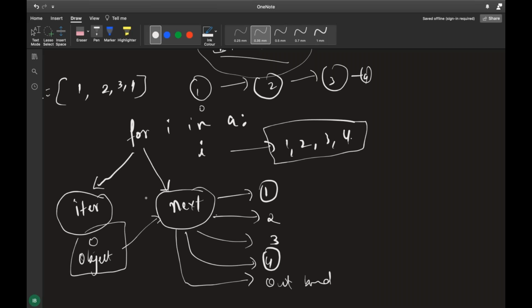Okay, so there is something called an object. An object doesn't have an index. To give an index, or to iterate it, I'll be using an iterator. So for the iterator, you have two magic functions: one is iter, the other one is next.